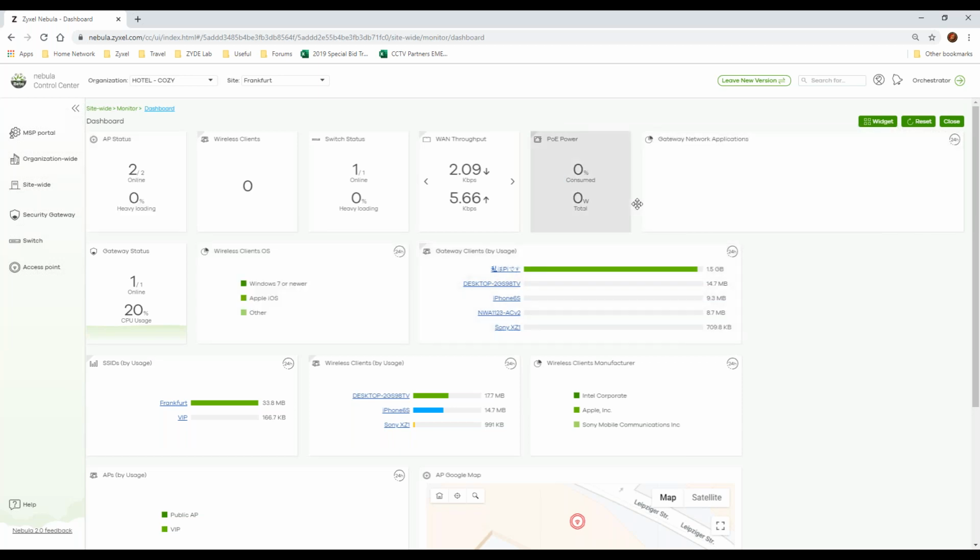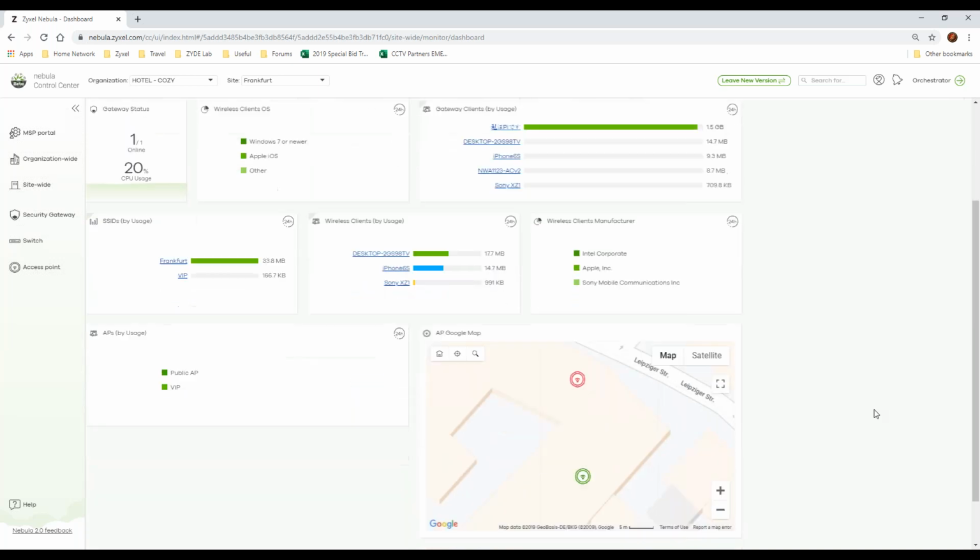So as you can see on here, you do have certain information such as the PoE power, the gateway details, so any applications that are being used and what devices are using them, and what operating systems are currently using it. So it's got all the details that you would expect on there.